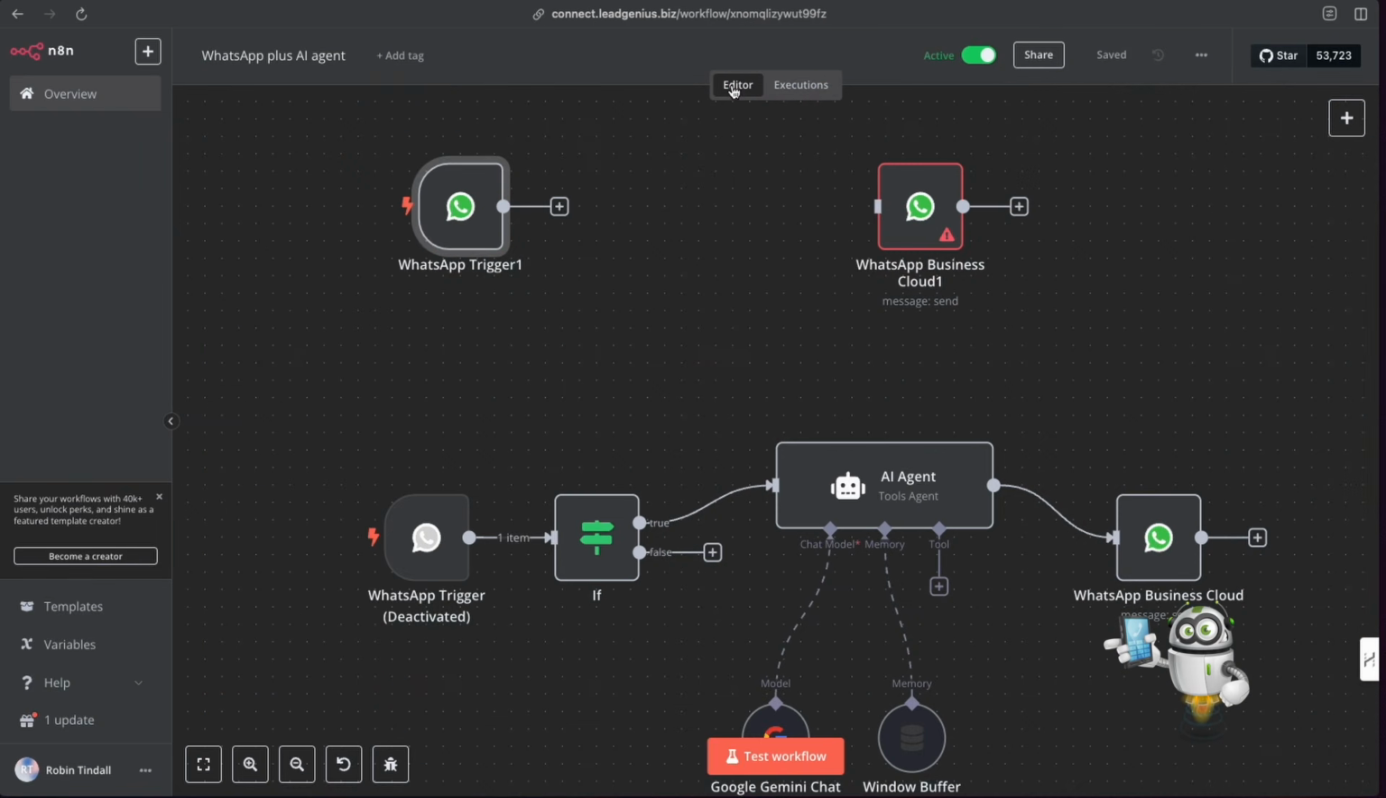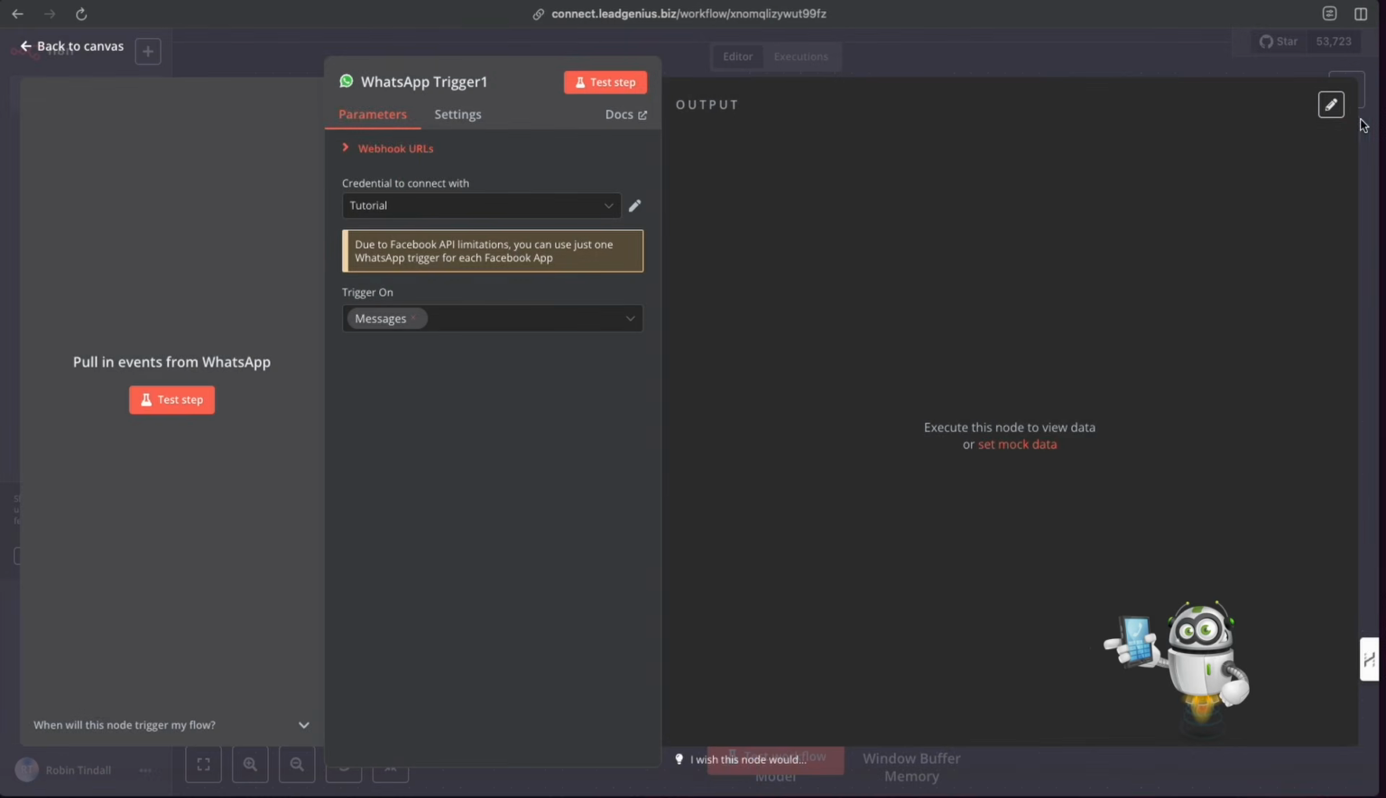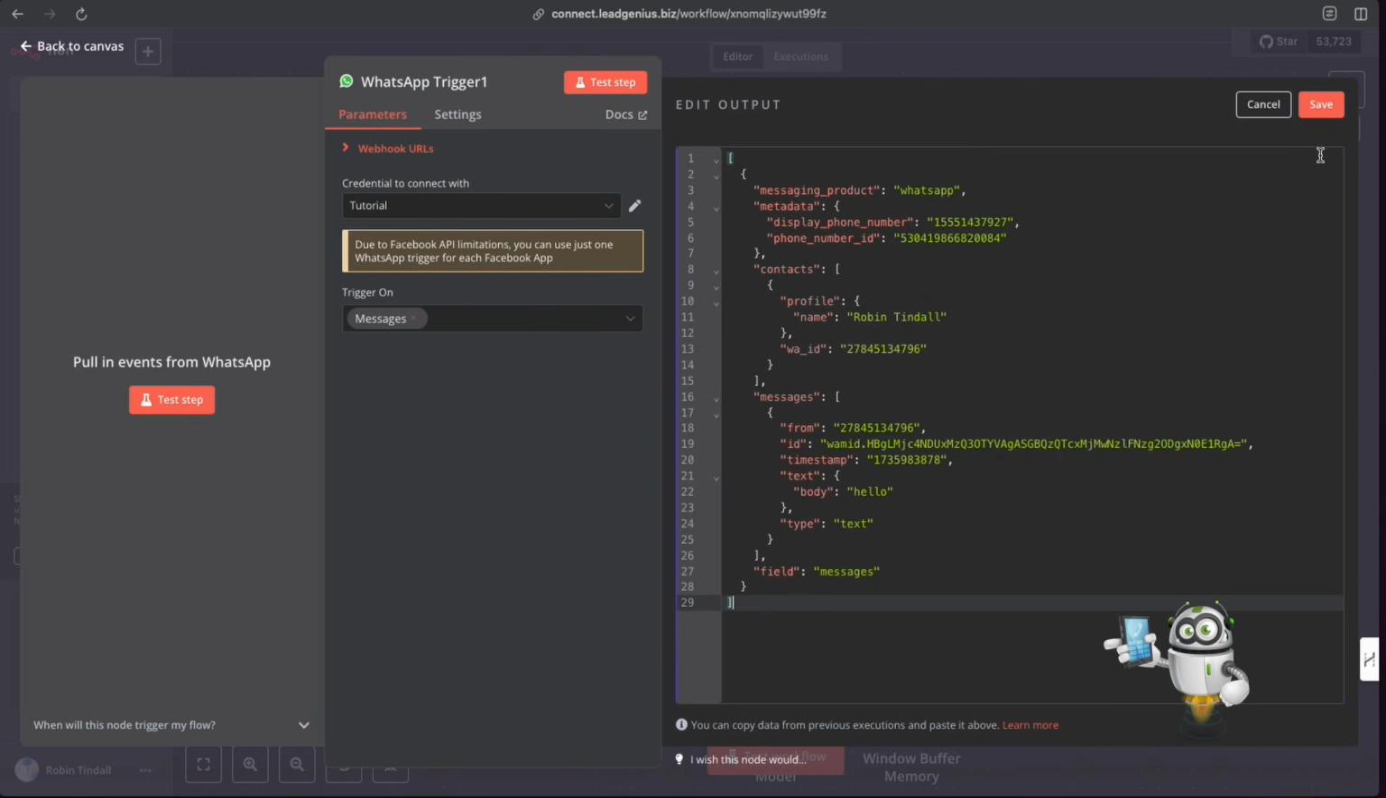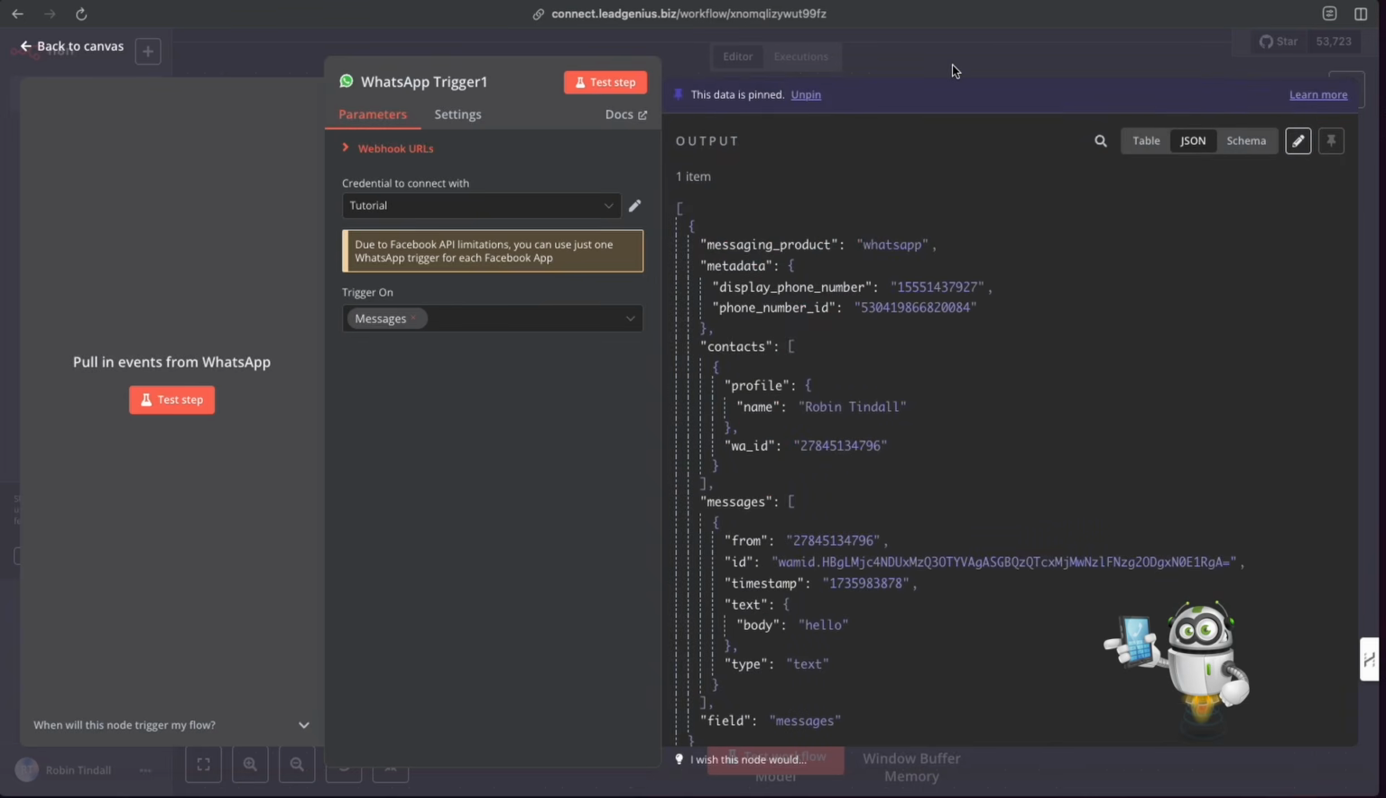Then we're going to go back into the editor. We can open this up, and we hit this little pencil icon, and then we can actually paste in sample data. It's a way to get around having to use test webhooks and things like that. So now we have this data in here.